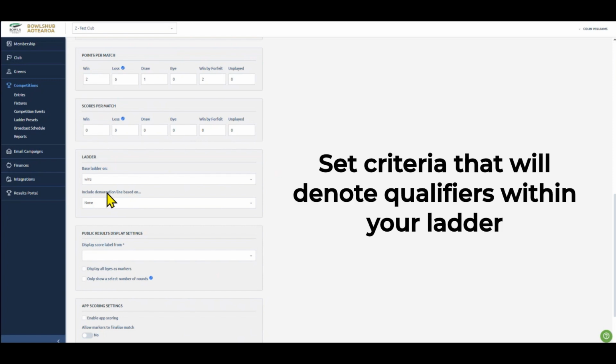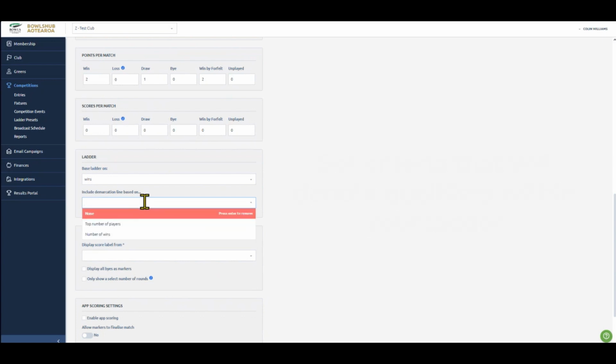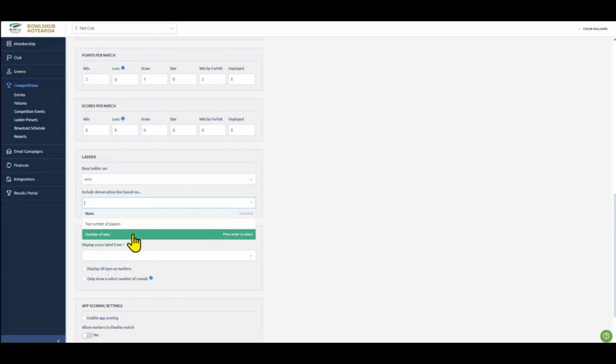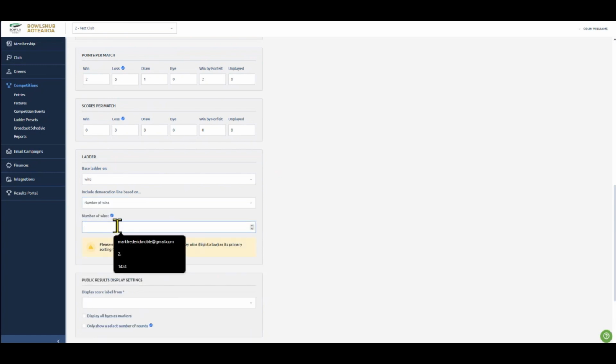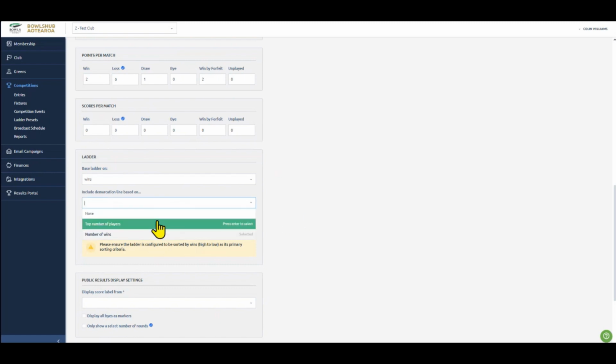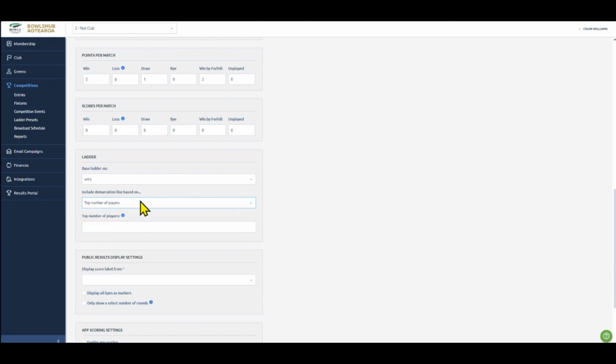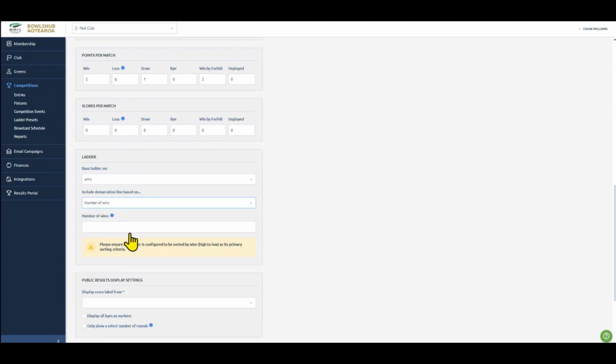This demarcation line can be used to indicate qualifiers in your results portal. So if I've got a competition where you're required to win 3 out of 4 games to qualify, I can select this number of wins and say you've got to win 3, and that'll put a little line in your results portal to make it easy to identify who's qualified and who hasn't. If I had a competition where it's actually the top number of players, then I could go in here and say it's the top 2 in my field that are going to qualify as well. So I'm going to leave it with 3 wins out of 4 games to qualify.